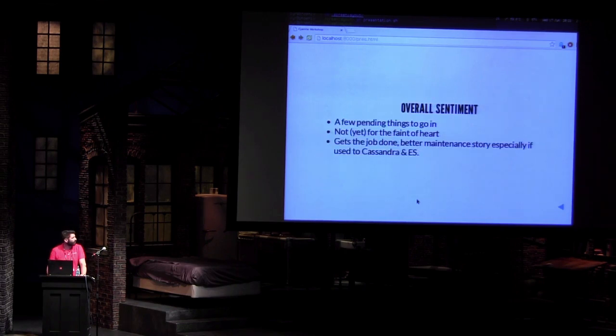So our overall sentiment is it could be better. It does work today, but there are a few pending things that could make it a much more compelling solution, and that we're working on. You'll still hit rough patches if you try it out, but it's moving at a relatively good pace, I would say, and it's been getting the job done.